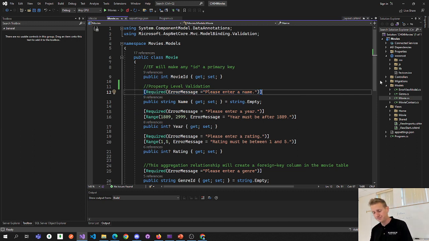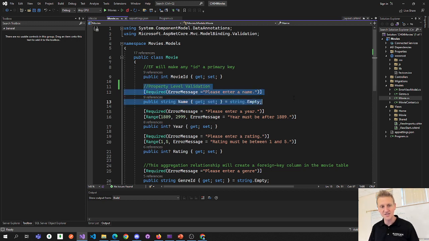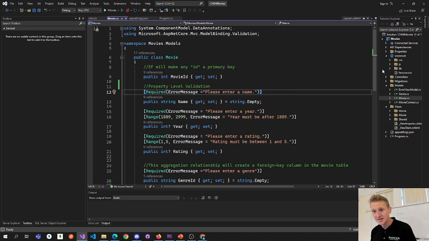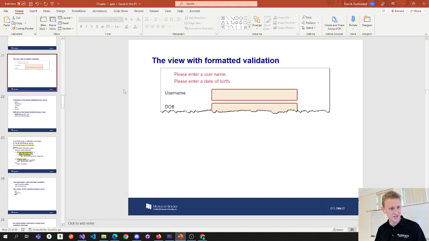But you can also write custom C# to do your validation, which they call model level validation. Now you would think that model level validation would be in the model. No, the property level validation is in the model, right? Model level validation is in the controller. And so if you guys would, page 413, and I'll pull up the slide that is in conjunction with this.